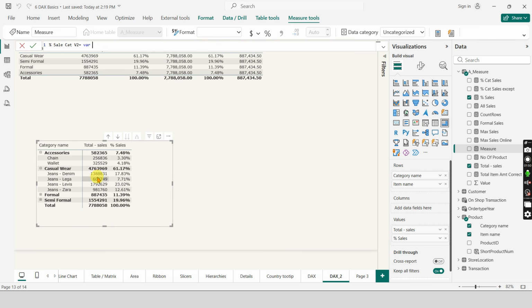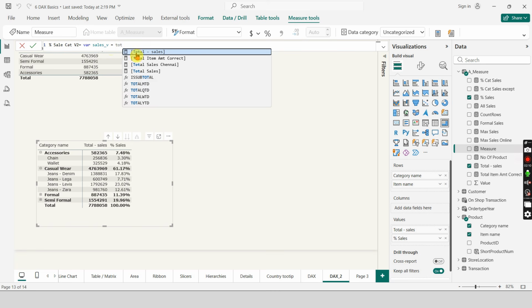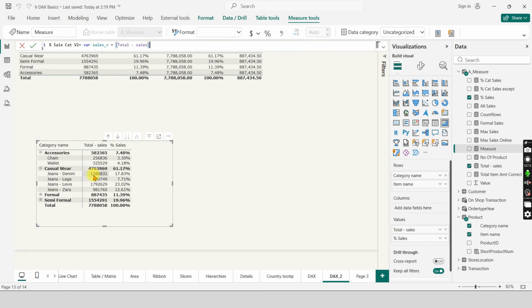So how do we calculate? I need this particular sales divided by my category sales. To get this particular sales, I have a sales variable. I will define it as VAR SalesV, which is nothing but total sales. I am calculating the total sales, so this is nothing but this value. Now I need to write the value for the category sales, so I will name it VAR CategorySale.